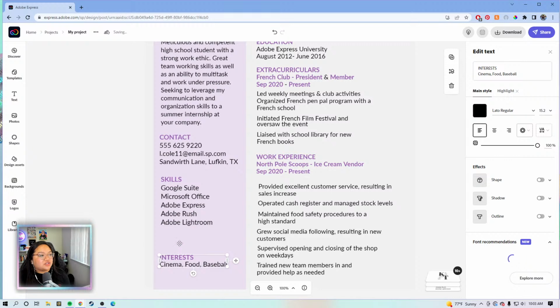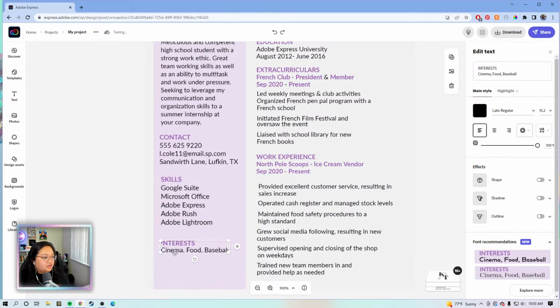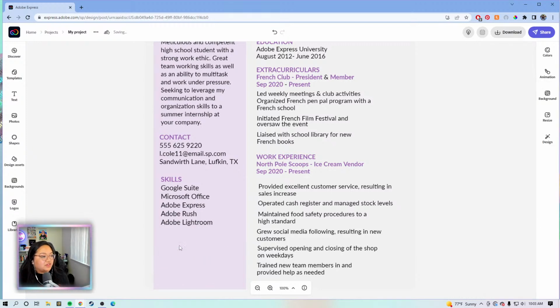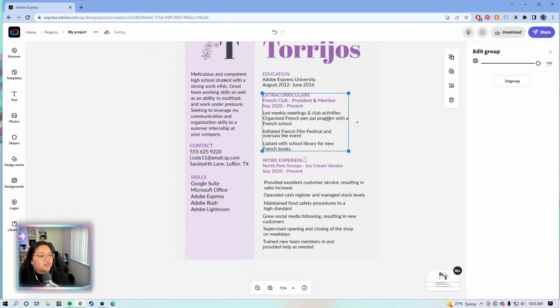Interests. This is an interesting section to add to a resume. What do y'all think about this? I think it's kind of cute, actually. Oops, I moved the whole thing. Move back. But I don't think I'm gonna get rid of it. I think that's also something that would go on a portfolio. Oh, ungroup. Ungroup this.